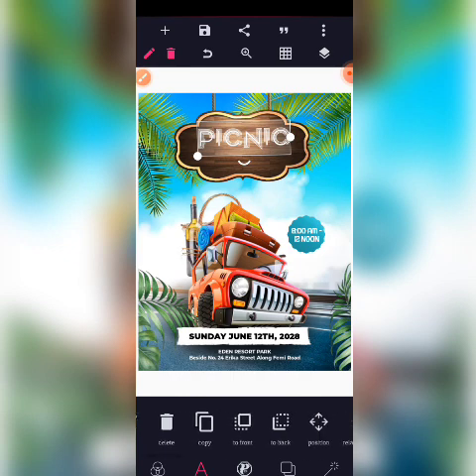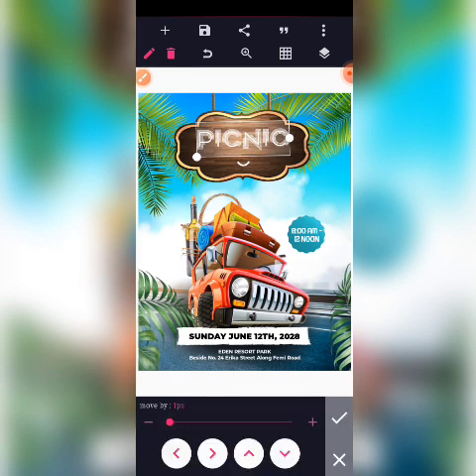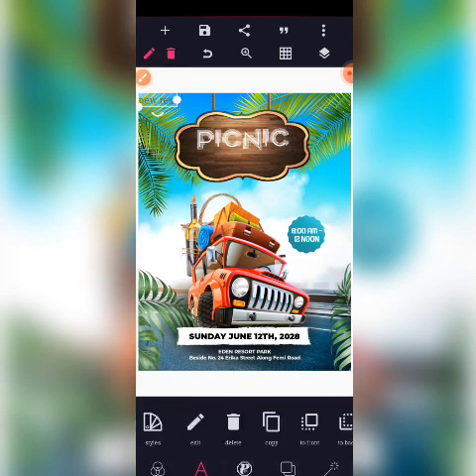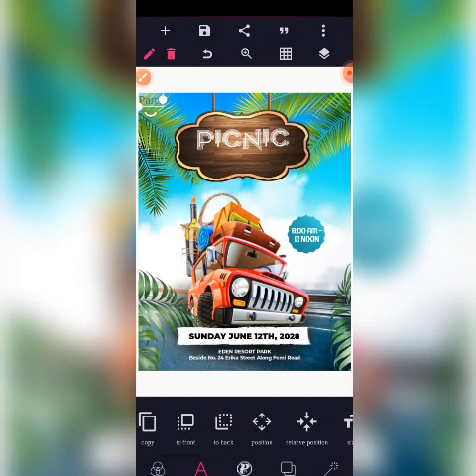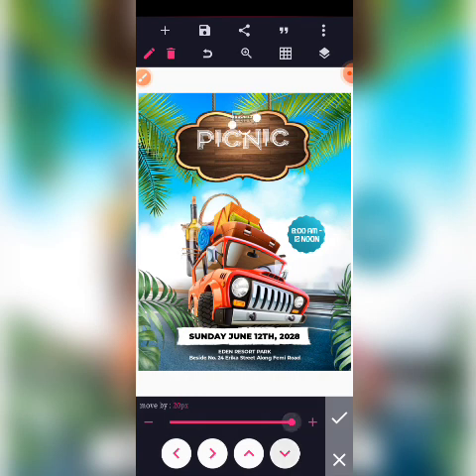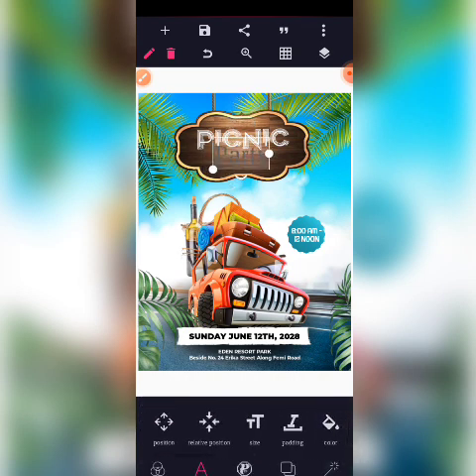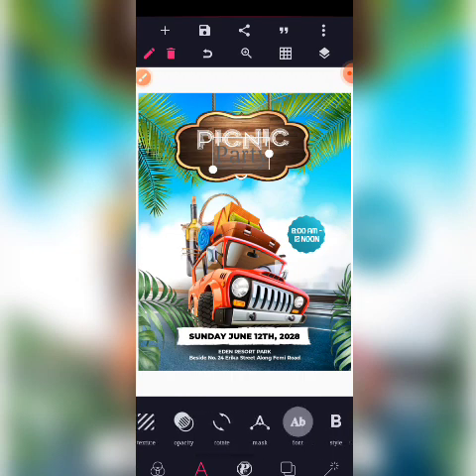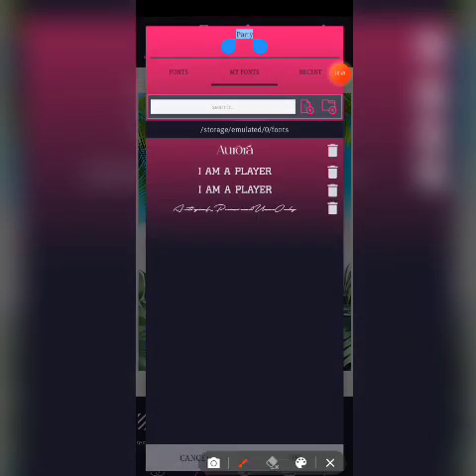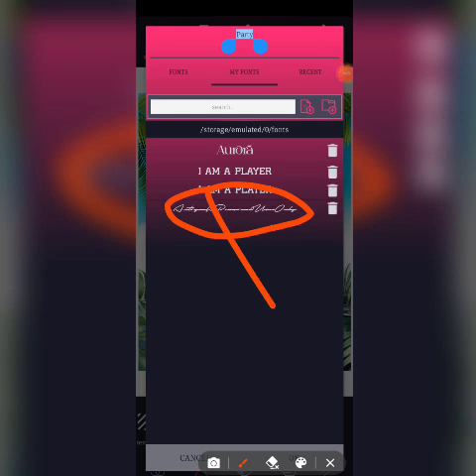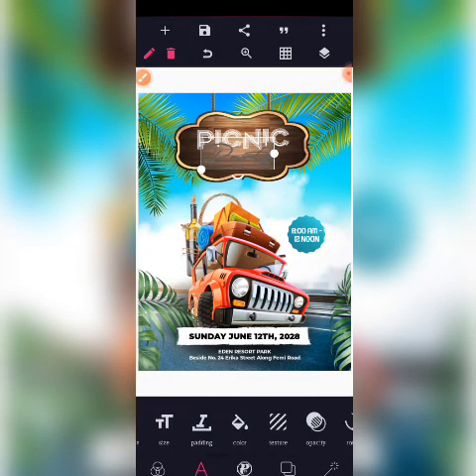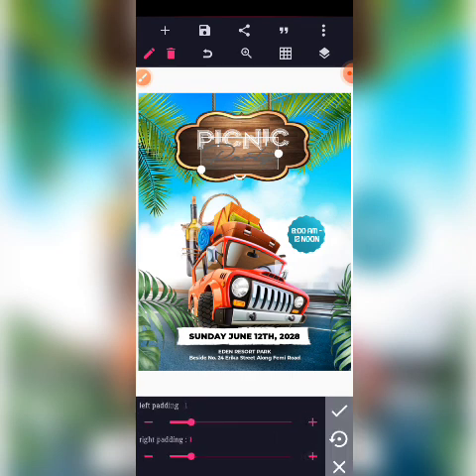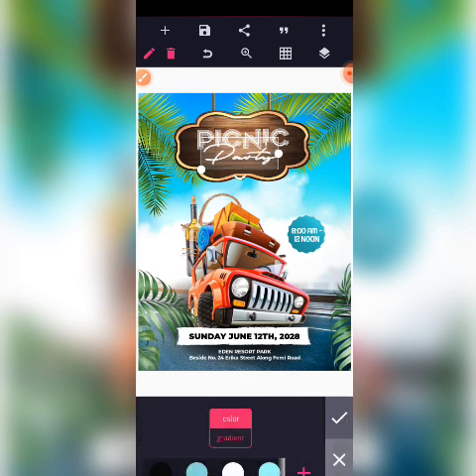Good. Then the next thing to do is to add another text, party. So you will just bring it down as well, increase the size as well, and then come over to font and give it this font. Look at it, Autograph personal use. So that was the font I used. And then you can just increase the padding both left and right and give it white color as well.